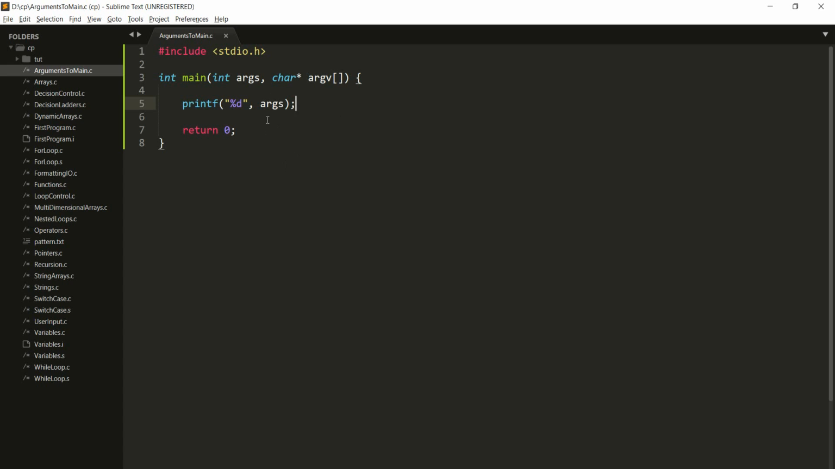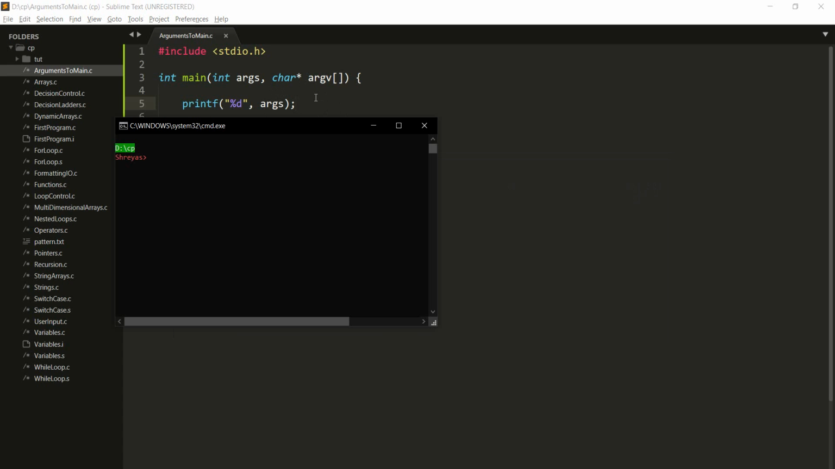So let's just leave it like this now, and let's try compiling our program. So gcc arguments_to_main.c -o arguments_to_main, and as you can see it compiled correctly. So let's try running this now, and the way I can give arguments to main is to just mention some argument right here. So what I'm going to do is I'm just going to say hello. That's my only argument, and if I hit enter now, as you can see I've got a 2 here.